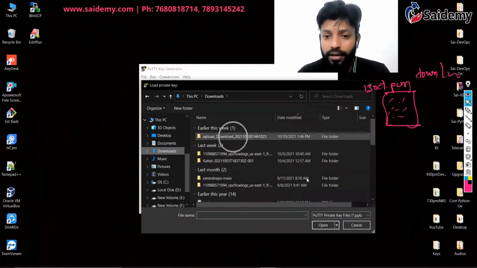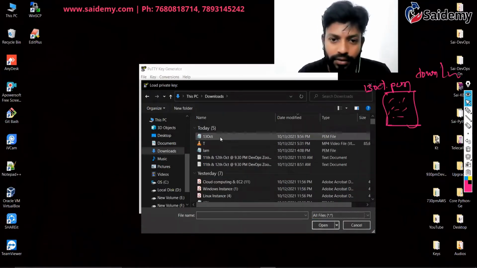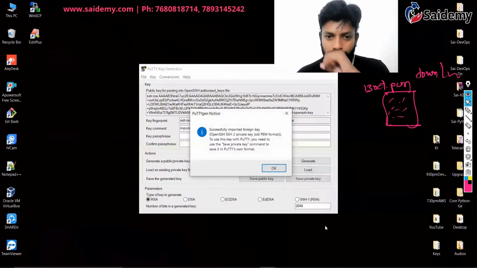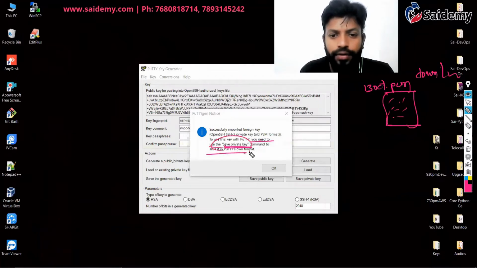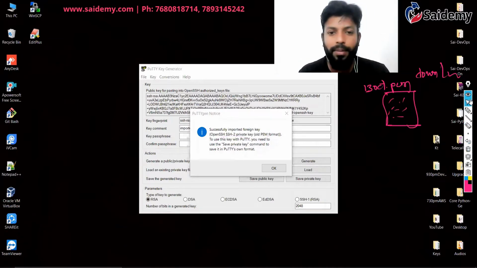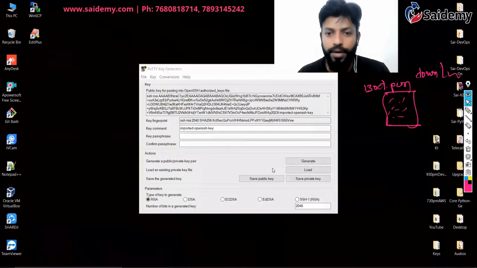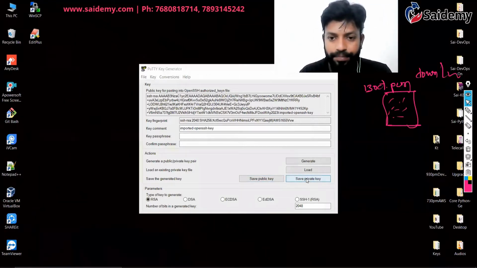Sometimes you don't find that file here, so what you do is make it all files. Then you can see that file. You can see 13th October.pem, right? Just open. Now what they're saying here is save private key. You need to use the save private key command to save it in Putty's own format. So just click here. Why? Because it is Putty's private key, PPK. Don't click on public key. Click on private key.